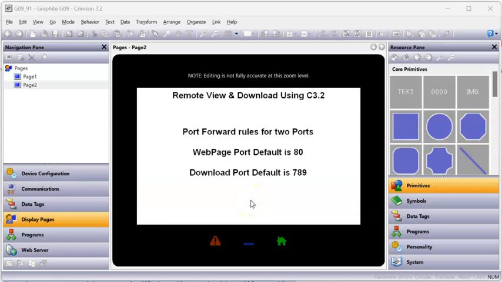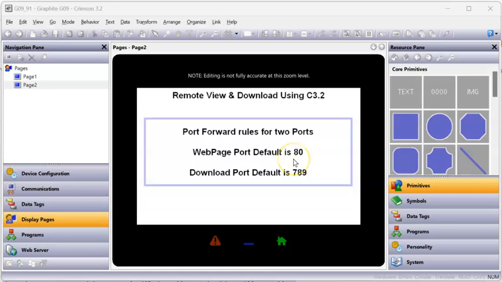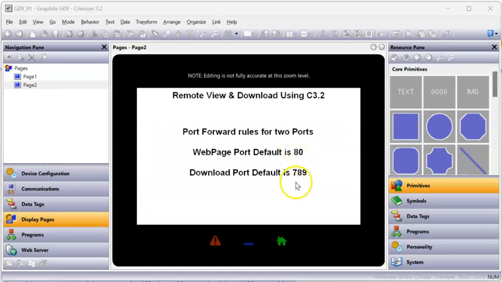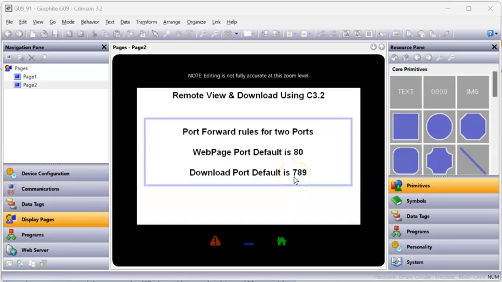Hey, this quick video is going to talk about a few things in Crimson 3.2 to set up such that you can see the web page via a remote from anywhere, and also the ability to download to the product from anywhere. Now, the default settings in Crimson are that the web page could either be on port 443 or port 80, and the download port by default is 789.